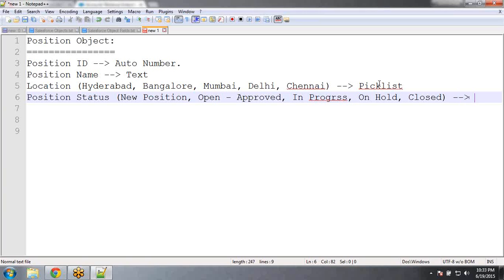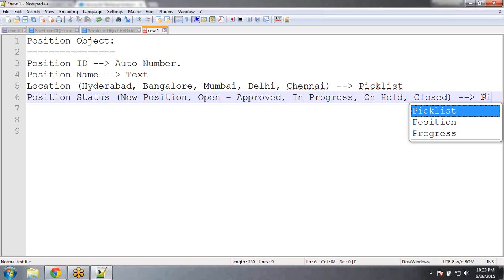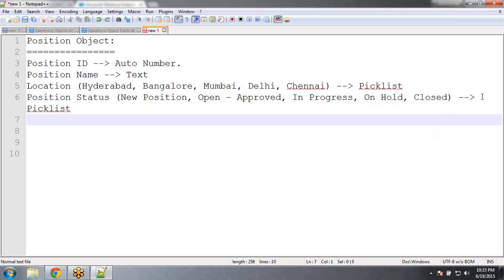When coming to the position, only one status should be there at a time. It may be new position, it may be open approved, it may be in progress, it may be on hold, it may be closed, whatever. So here, when coming to the position, status should be only one at a time. So for that, here we are using the pick list type.